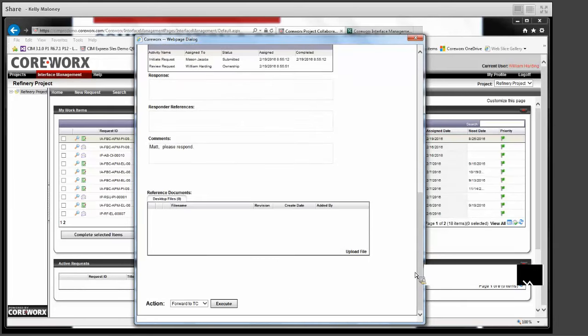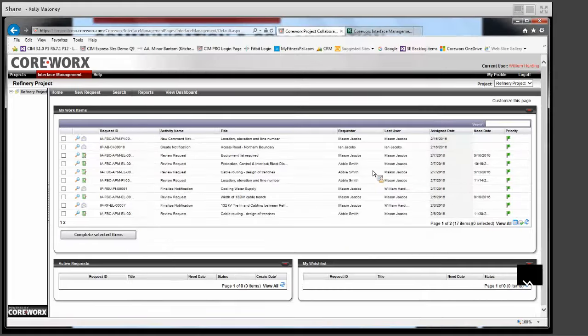Scroll down again, and then here are the actions that I have available to me. Again, just to reiterate, I could choose to clarify this request, which would be in a situation where I had some questions on the deliverable, or I needed a change to the need date. I could respond directly to this interface agreement request if I had the answer. But in this particular case, we're going to do a forward to DC. I'm going to hit execute, and this request now is being forwarded to Matthew.